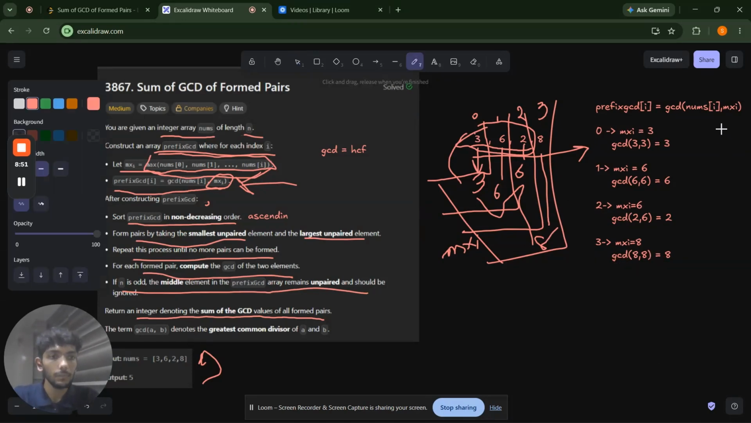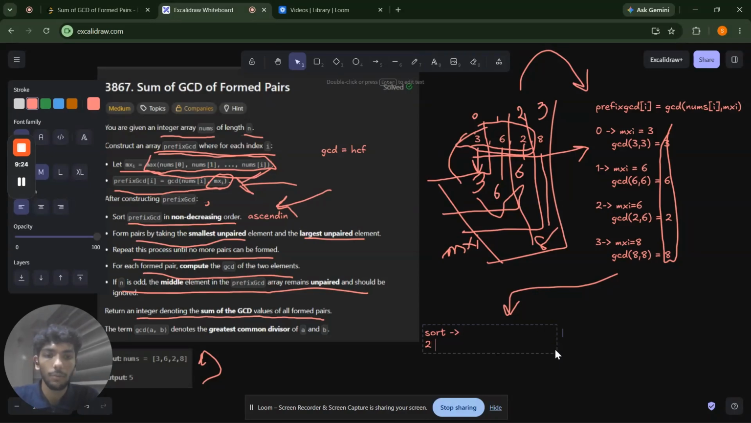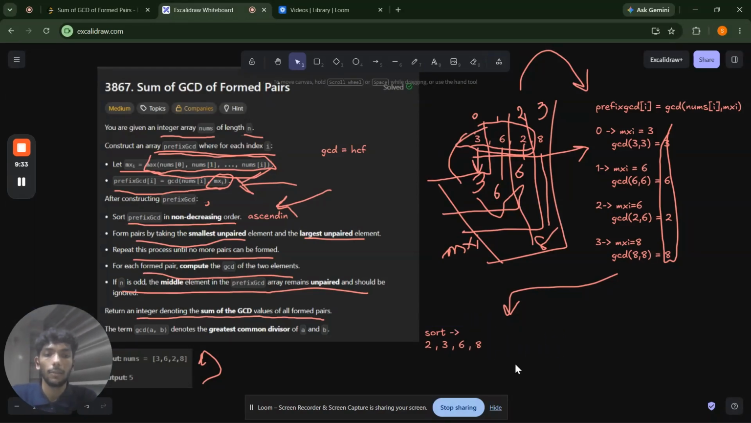Okay, so we have found these answers. Now what to do? Now we are told to sort it in non-descending order. Okay, so let's first do that. For understanding, from this we have made this, from this we will make something like this. Now we will sort. As a result, the answer would be, first 2, then 3, followed by 6, and then 8. Okay, we have done this as well.